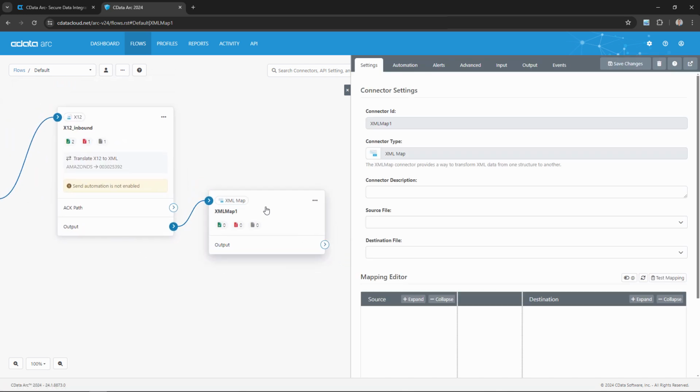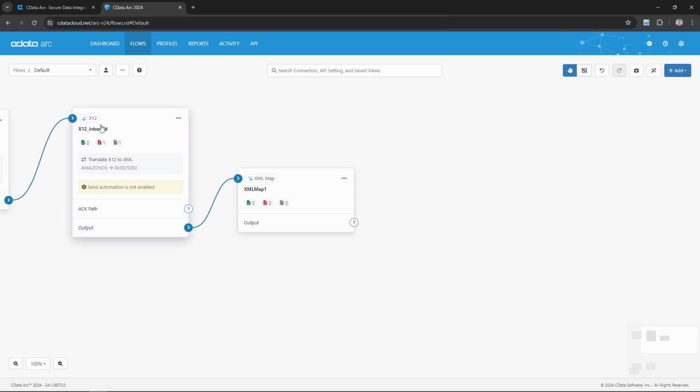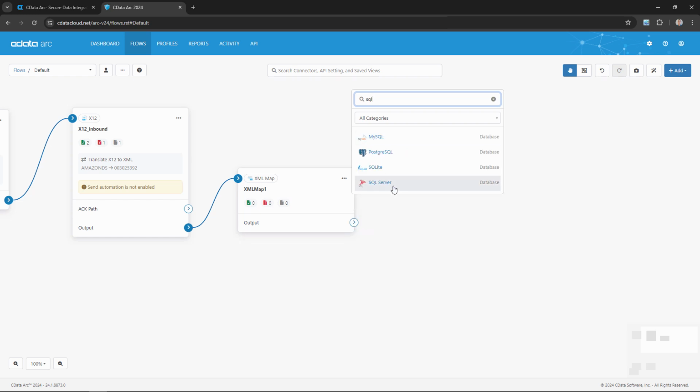Of course, this new XML map connector benefits from all the usual context-aware aspects of the flow, like automatically reading any EDI templates I have configured in this X12 connector. Now, to round out the flow, I can quickly add a backend integration connector with the same process. So let's say I'm integrating my EDI data into a SQL Server database.